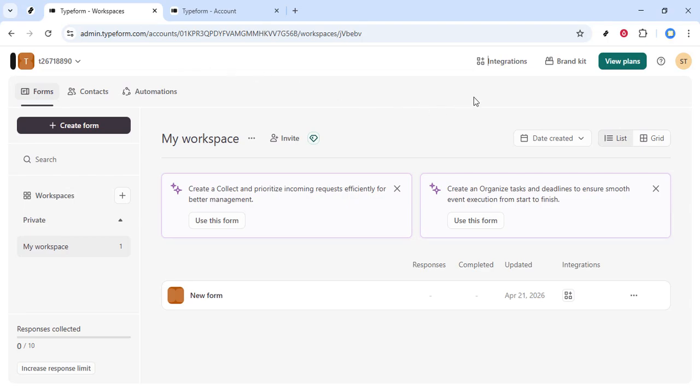Next, direct your attention to the top right corner of the page. Here, you'll notice your profile icon. It might display your initials or a custom image if you've uploaded one. Click on this profile icon to reveal a drop-down menu. This menu provides quick access to various settings and options tied to your account.